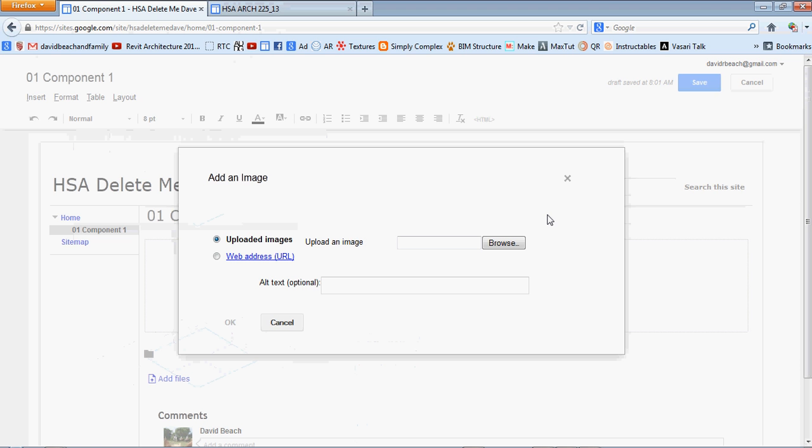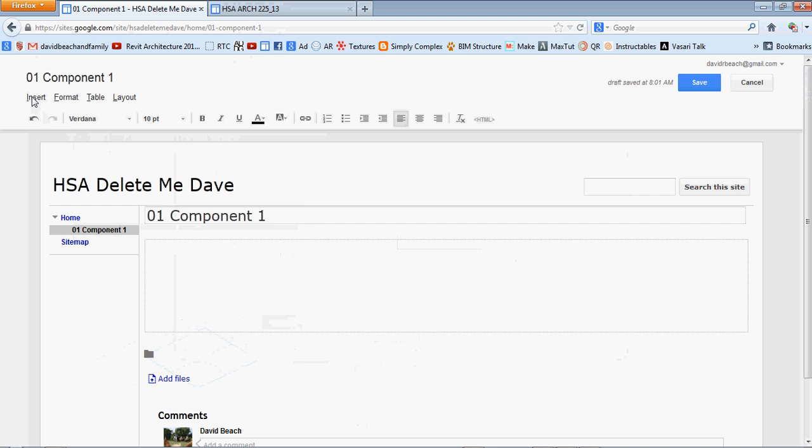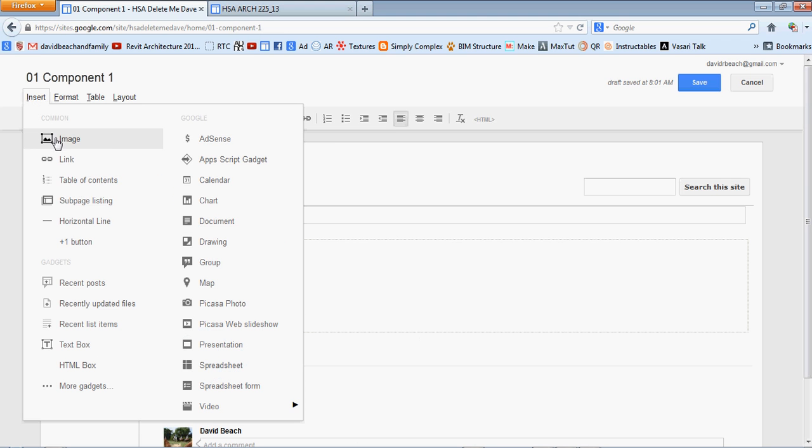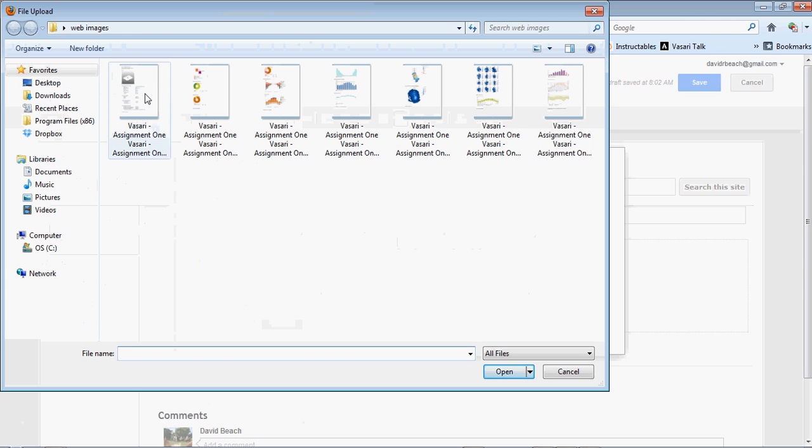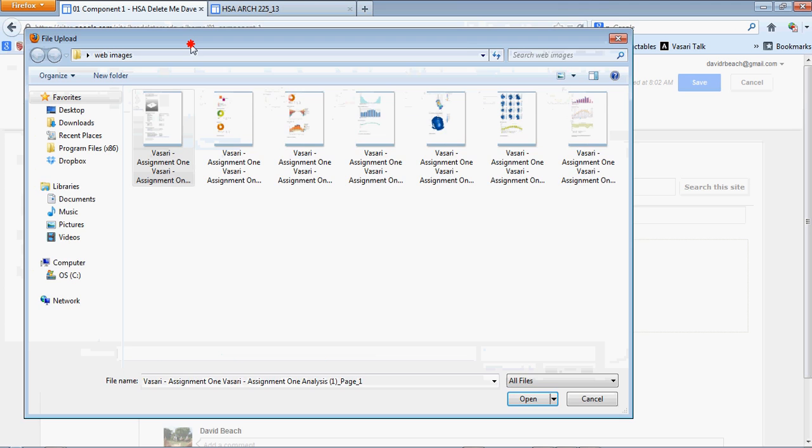So I'm going to go back to my component 1 page. Let's hit cancel. Let's do a quick review. I was at Insert, Image. Now I'm going to insert the JPEG images that we just exported from the PDF file. I'm going to go Browse, page 1 of my PDF document. Open. So this is actually on my computer.